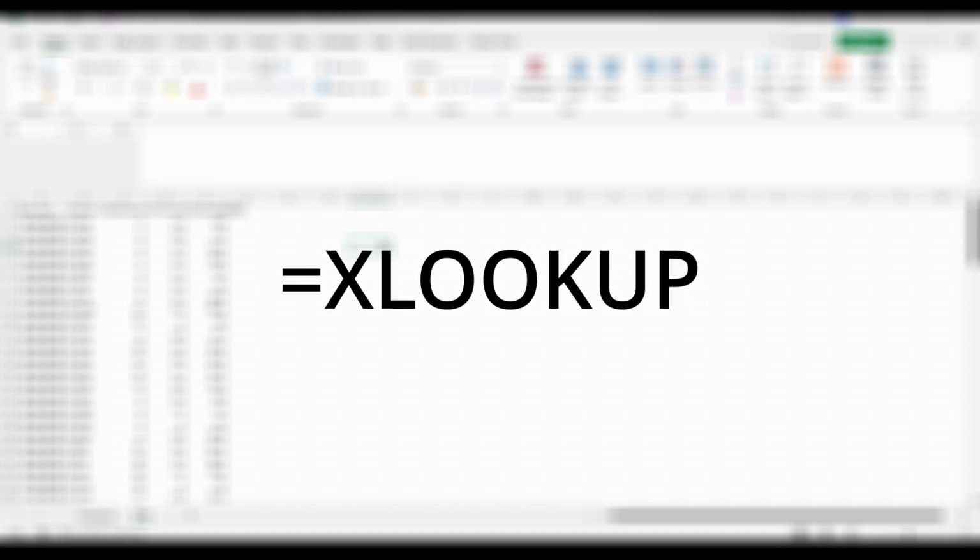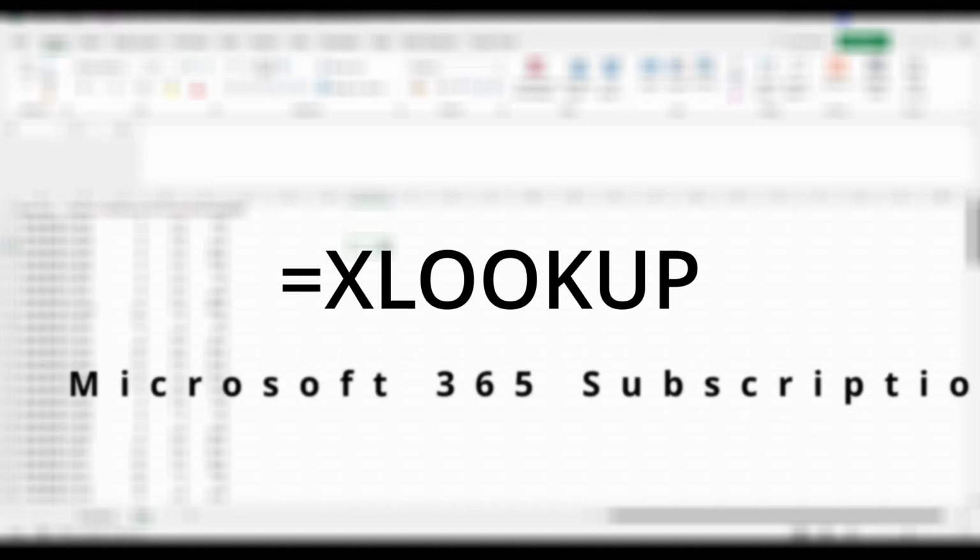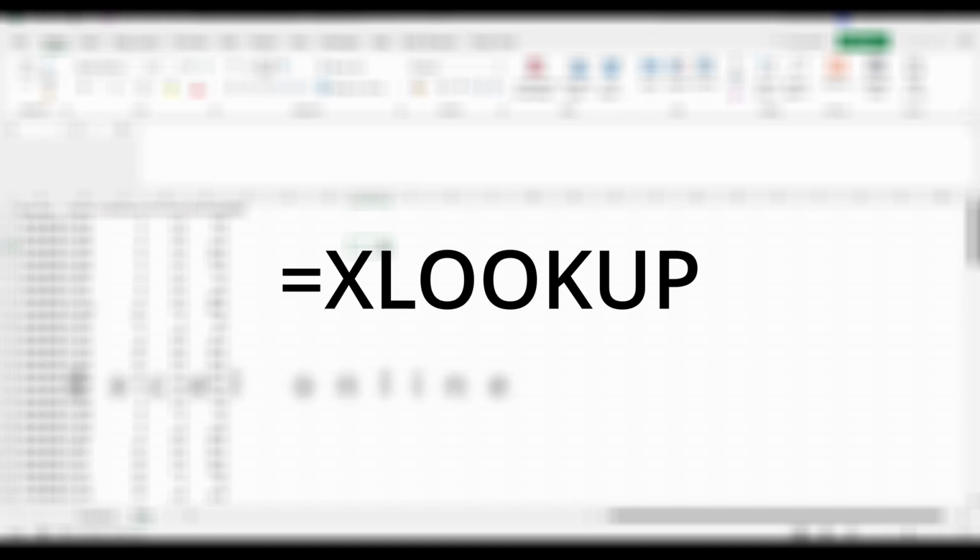Unfortunately, this type of wizardry is available only for Excel version 2021 or later, for Microsoft 365 subscription or Excel Online. What is so special about this formula?